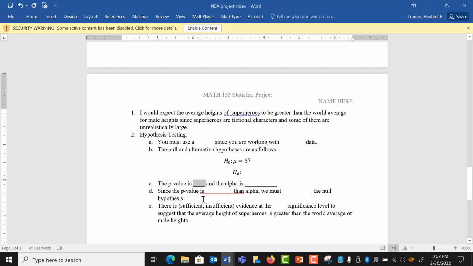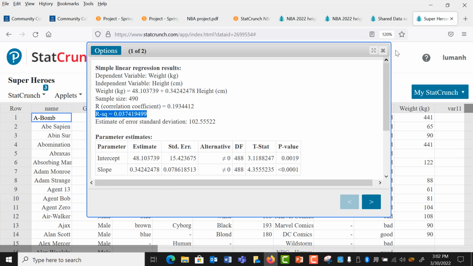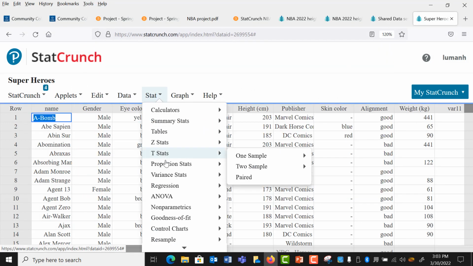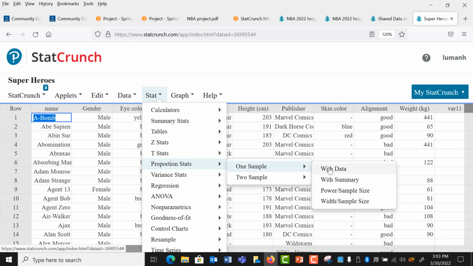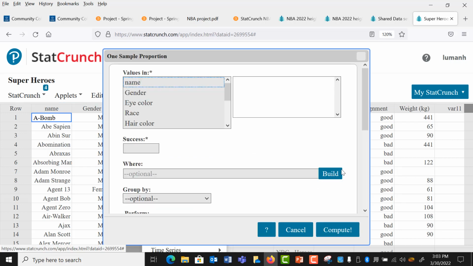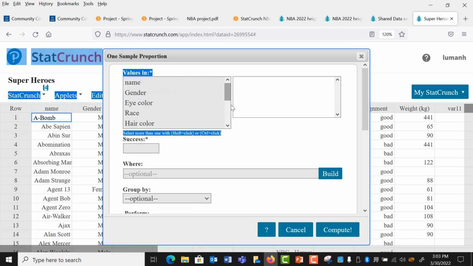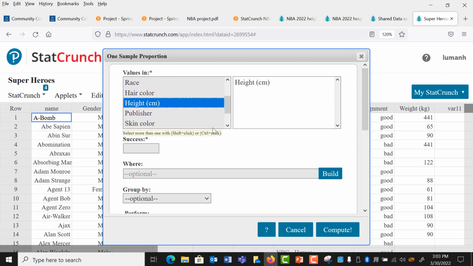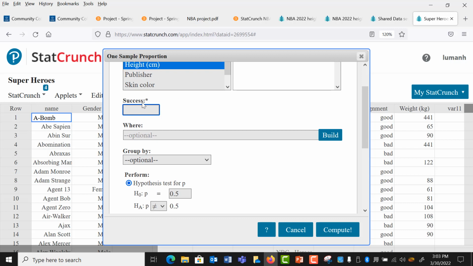Okay, then I have to find my p-value. So this is where I actually have to use StatCrunch. So go back to StatCrunch here, right? We go to stats, either t-stats or proportion stats, whichever one you think is appropriate, right? Either way, you would go to one sample, and then you're going to click on with data. Okay, so you have to pick which thing you're doing, right? So let's say I want to do height. Okay, I have to put this in, right, and then program my hypothesis test, put in the right values.